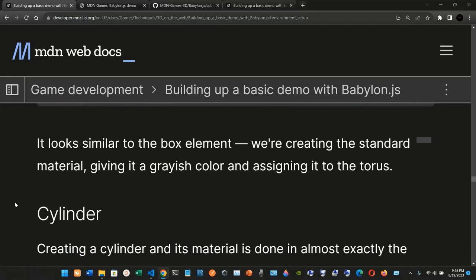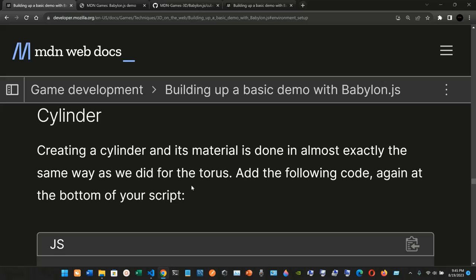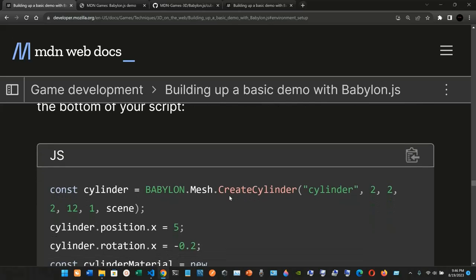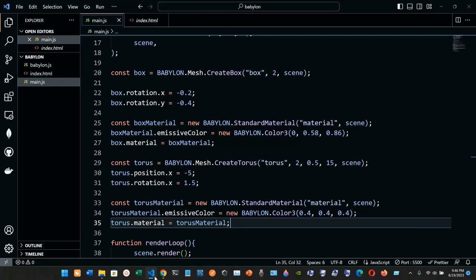It looks similar to the box element. We're creating the standard material, giving it a grayish color, and assigning it to the torus. Now finally, to end this tutorial, we're gonna deal with the cylinder. Creating a cylinder and its material is done in almost exactly the same way as we did for the torus. Add the following code again at the bottom of your script. So we're gonna add this piece of code, and it's gonna be here.